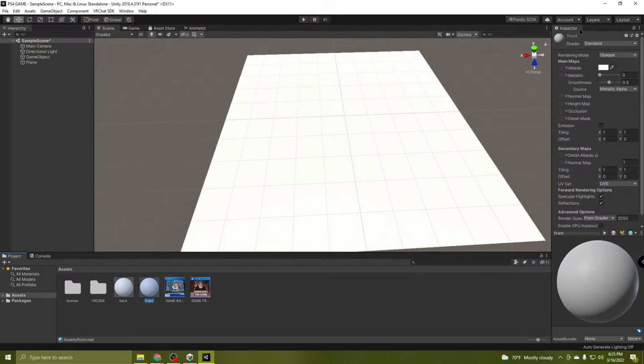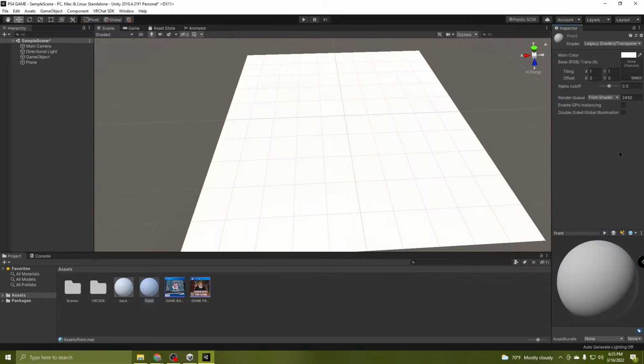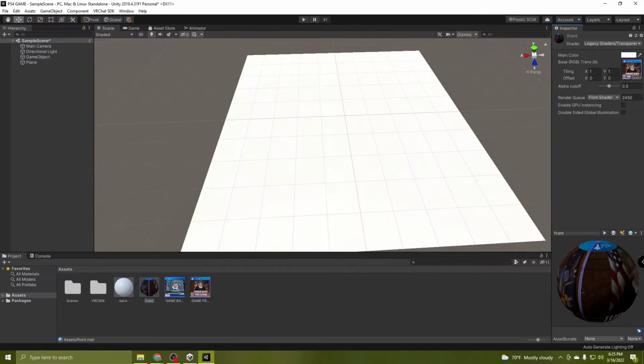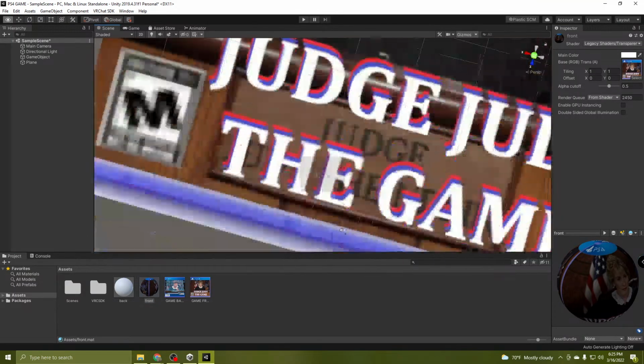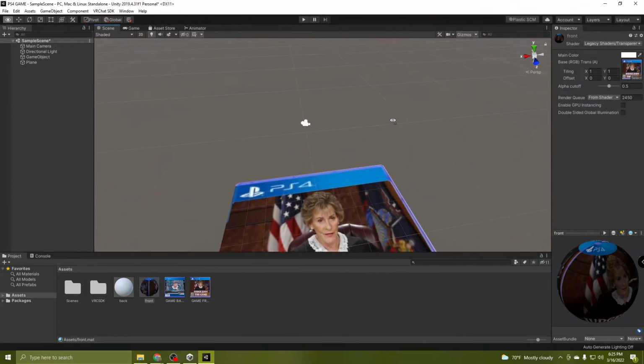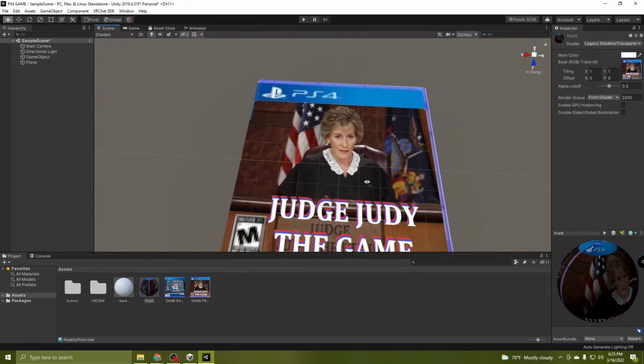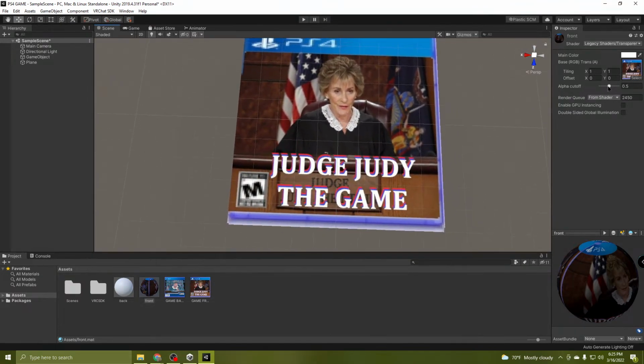Now work with the front. We're going to turn that into a legacy, transparent, cutout, diffuse. Now with front selected, get your game title. And there it is. And then voila. And then from here, there's a little bit of stuff. Let's see if I can alpha cutout.